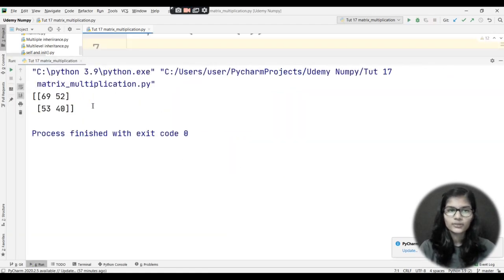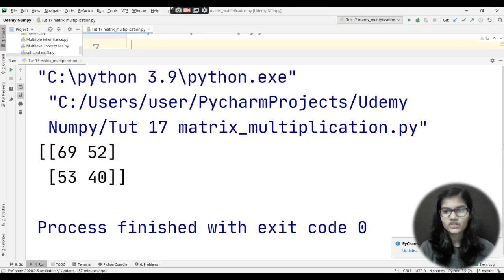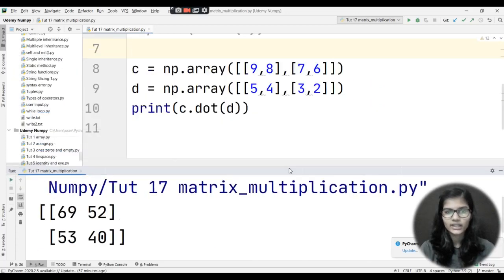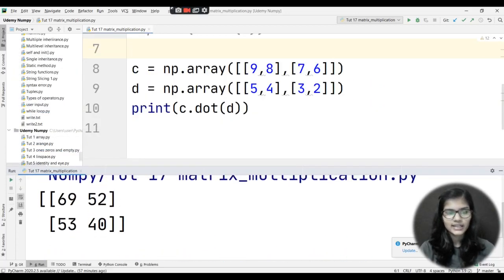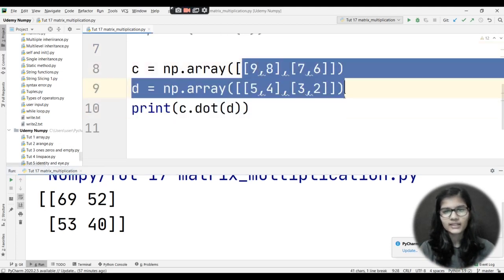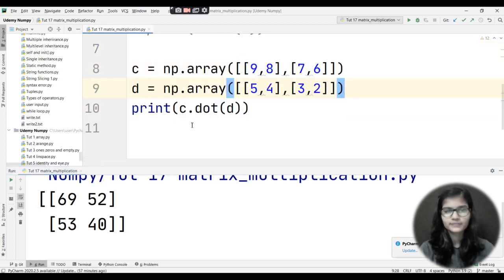And now I'll be running my program, so I'll be getting the multiplication of those two arrays which we have declared, and that is basically 69, 52, 53, and 40. Right? You can just tell it on your own. You can just do the multiplication of both of these arrays which you have declared, and after that you can just have a look at that, right?